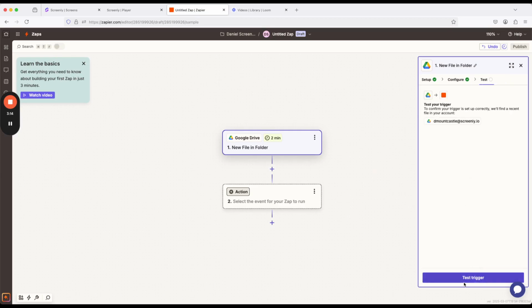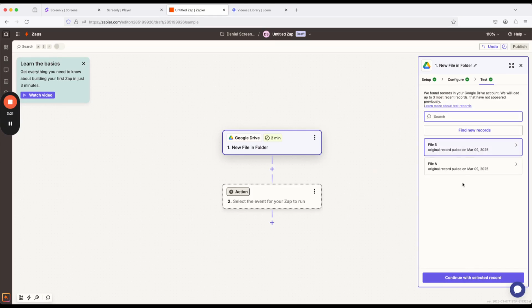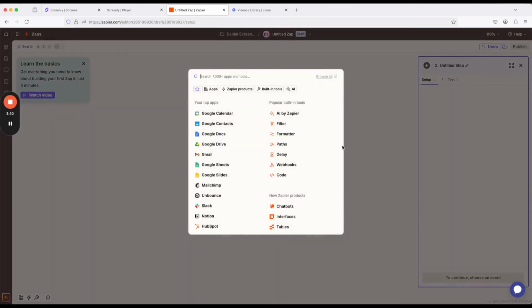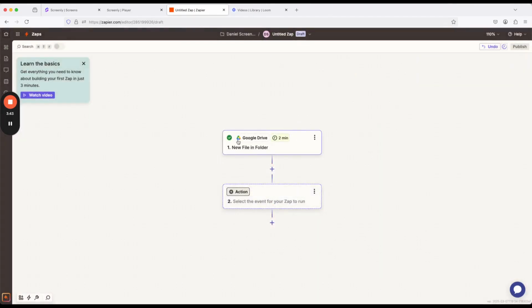And then what you're going to do is test that trigger. If you don't see anything come up when you test it, that's because you probably don't have any content in that folder to start with. I suggest you put some file in there just so it makes the whole testing process easier. So you file A and then continue with the selected record. Great. Okay, so at that point, you have the trigger.